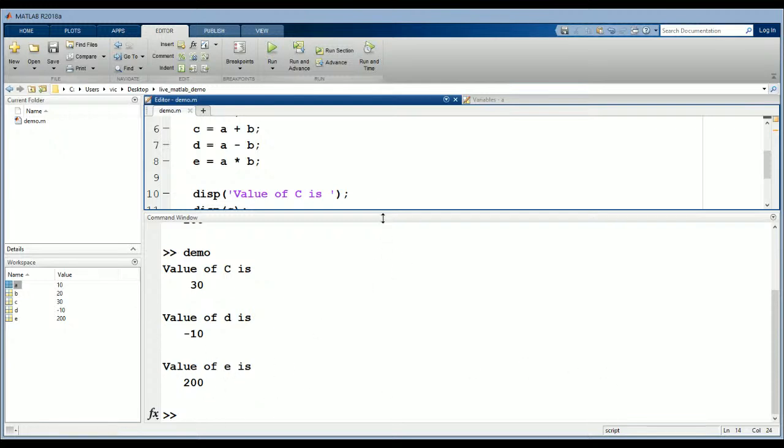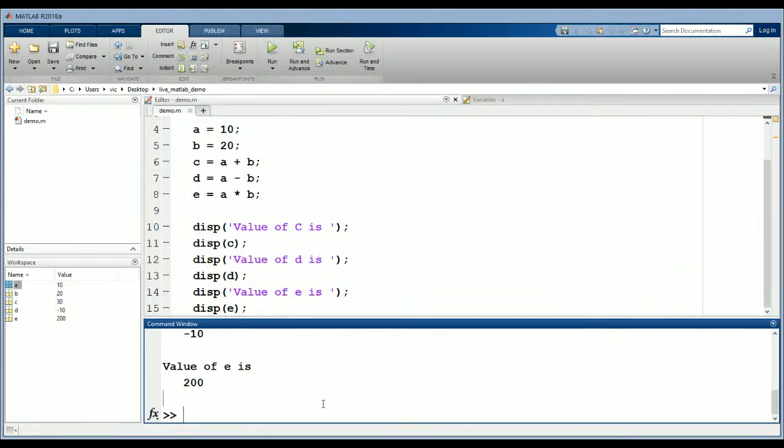Now there is one more manipulation we can do, and that is important. You should see it carefully.